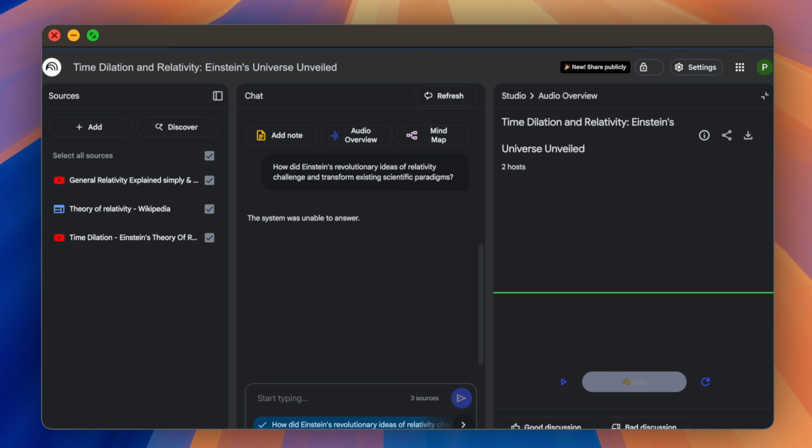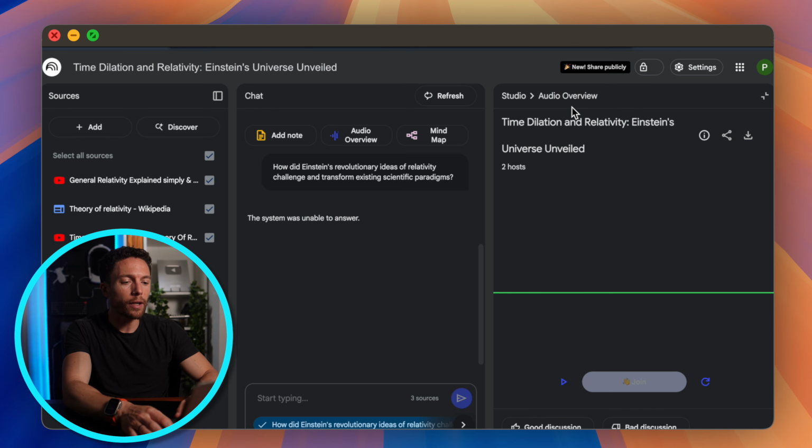But my favorite feature by far is the audio overview. So I made this one right here. I put in a bunch of articles about relativity and time dilation, and it actually creates for you an entire podcast episode. So let's listen to this.